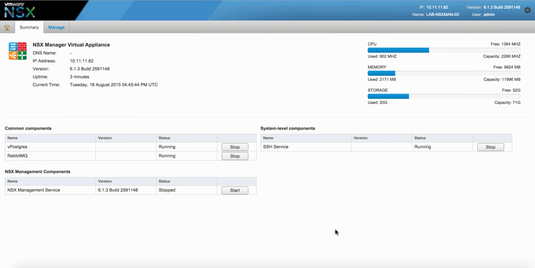And in the next movie, I'm going to show you how to actually make it work together with the vCenter server, which is eventually needed for deploying the NSX components.